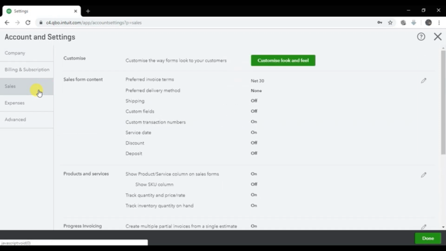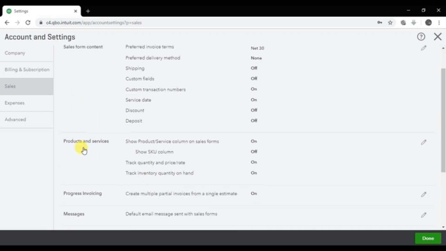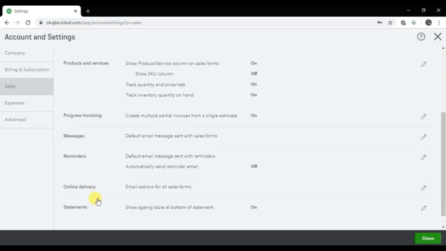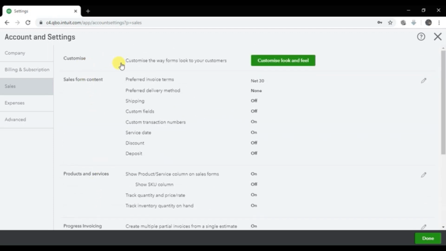So click it. When you click it, we have different sections here. We have customize, sales form content, products and services. We have the progressive invoicing option. We have default layout for the messages and reminders, online delivery, and statements. So first we have customize.